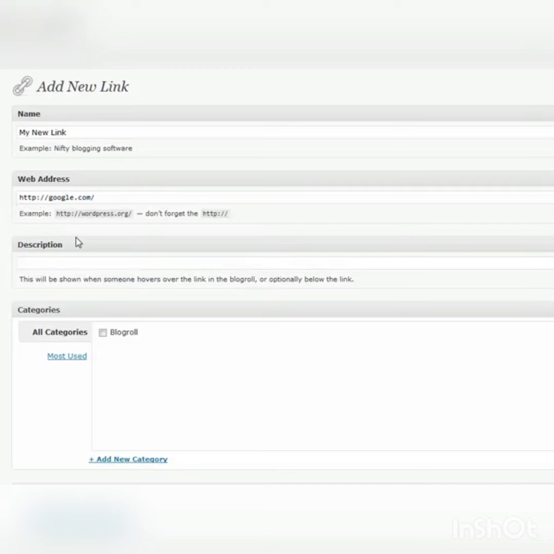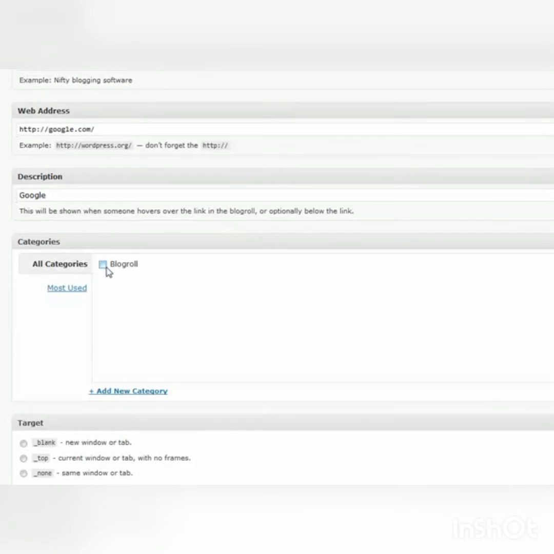The description is basically what's going to show up when the person puts their mouse or hovers it over your link but doesn't click on it yet. It's also good for SEO purposes. So sometimes that's something that you may want to put in there. So description, maybe Google, will be another good one. Add the category of where your link is going to be placed, and we're going to just put it in the blogroll for now.